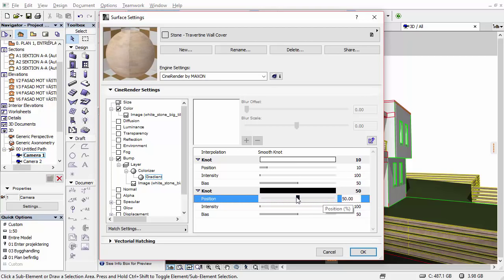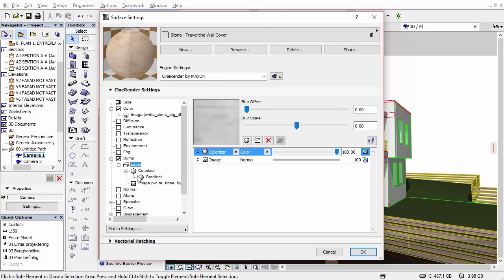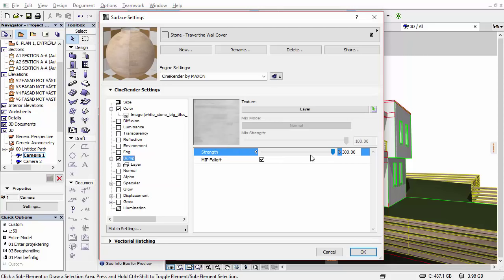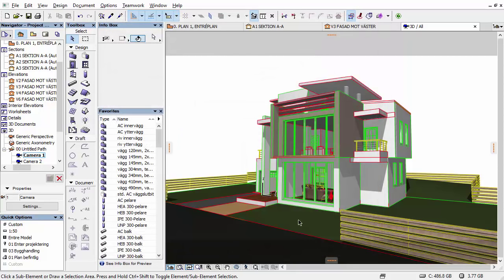So let me go ahead and see what we can do. I think this is enough. So let's get back to bump. We're going to bump this out for like 300%. Okay, for the moment we can just increase that because we don't need that much actually. So let's try to apply that material and see how it's going to work.